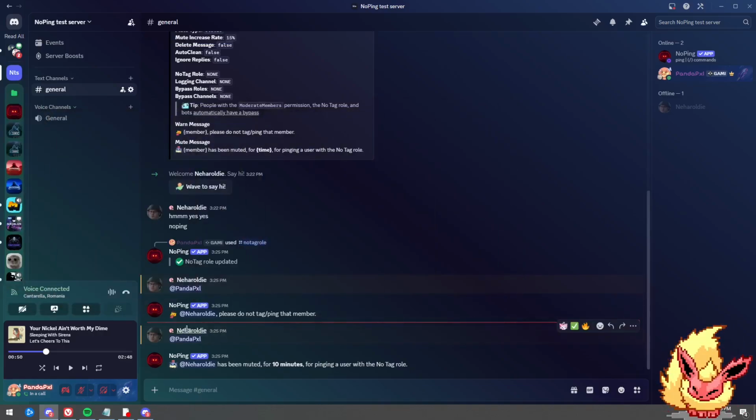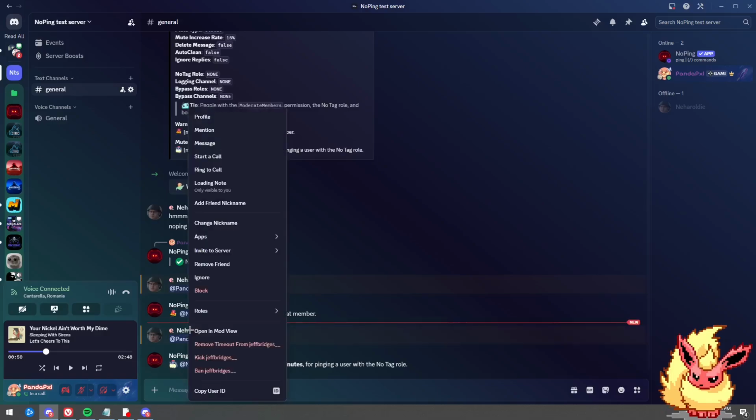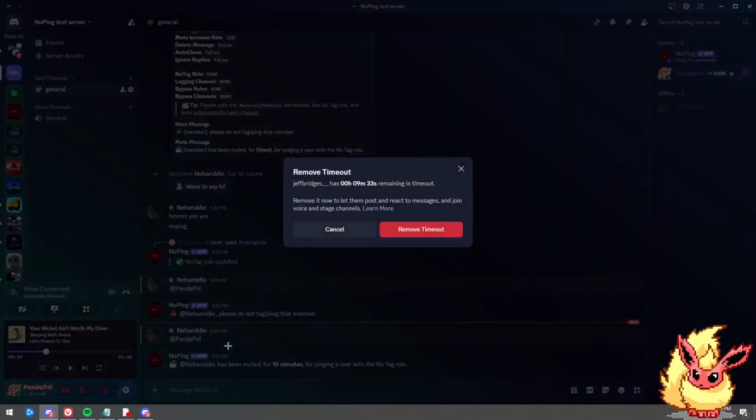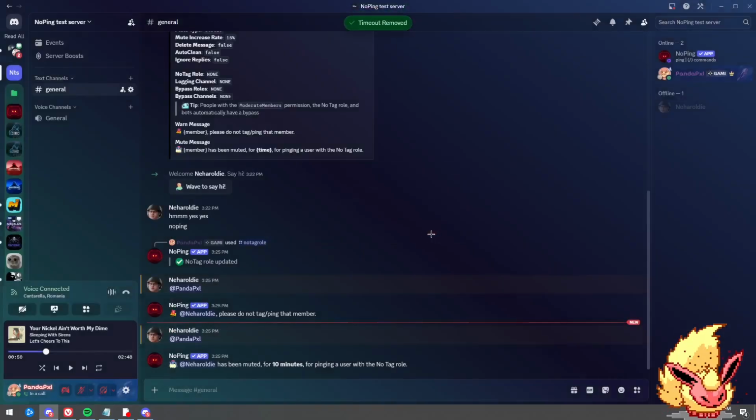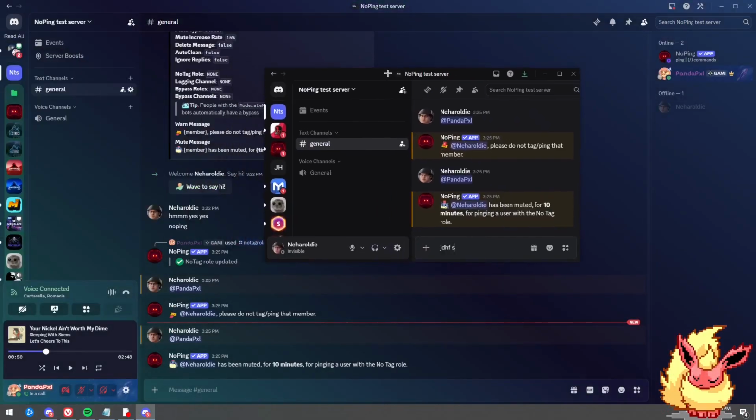Now, you don't have to unmute them through the bot. I don't think you can even unmute them through the bot, so you can just remove the timeout. Right? And as you can see, you can type now.